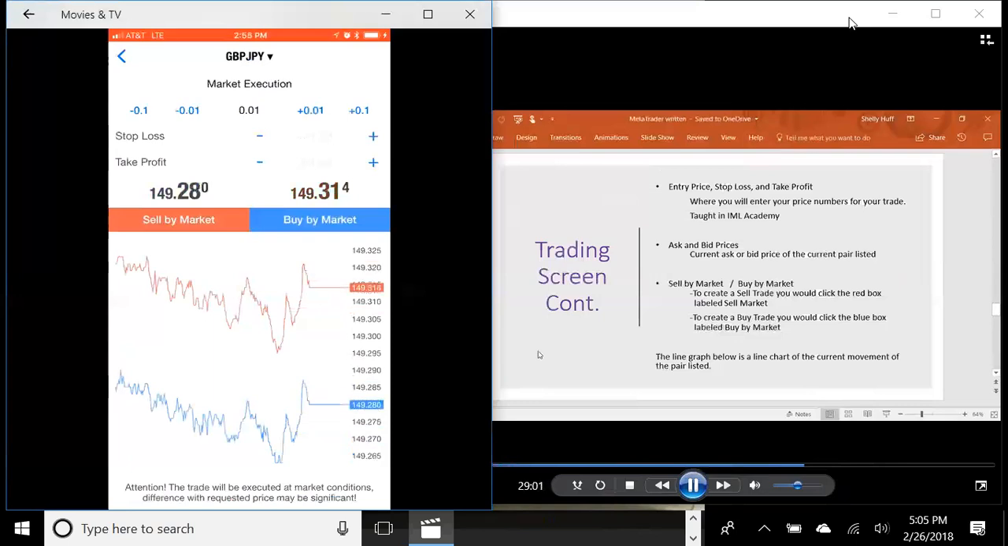The line graph below that is just a line chart of the current movement of that pair listed. So if you're about to hit a sell on it and then you see all of a sudden this chart just shoots up, it's just a quick look line chart to show you in case something does change right before you try to make that trade.